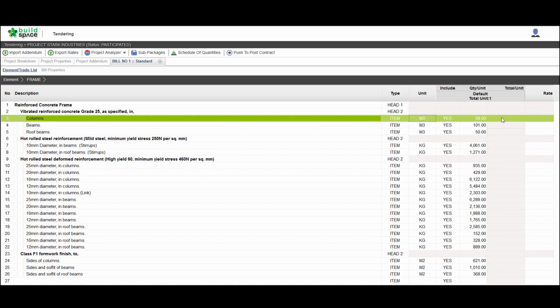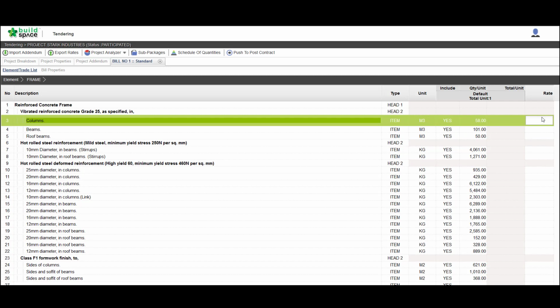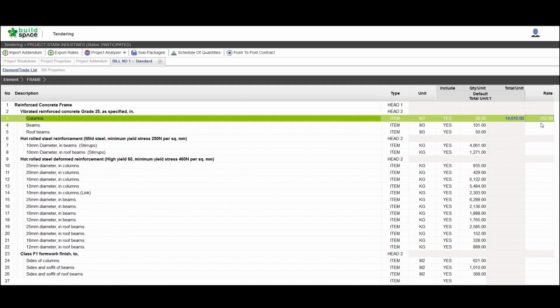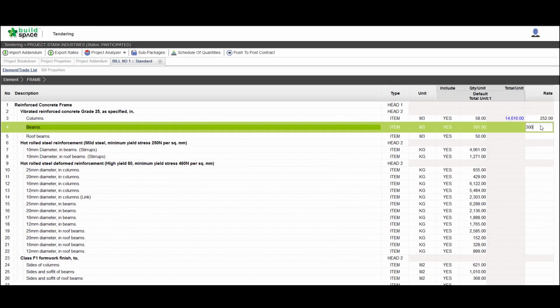There are three methods for you to do the pricing. First is to key in manually. Single click at the rates column and press enter to key in and press enter again to save.